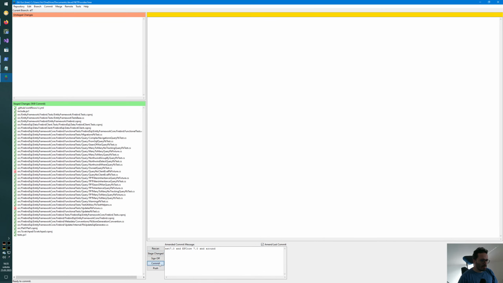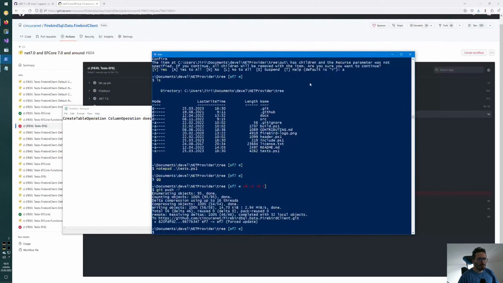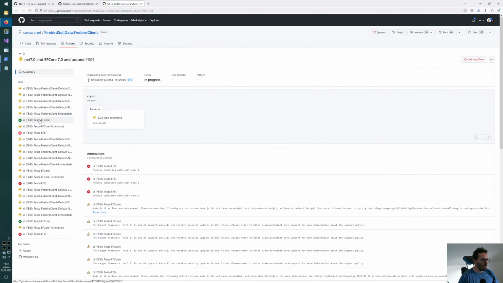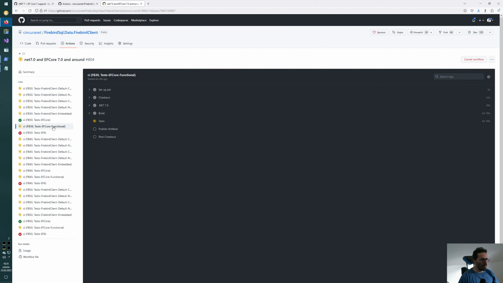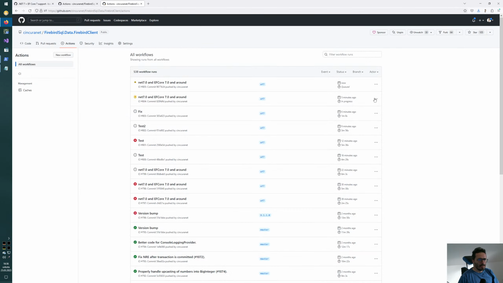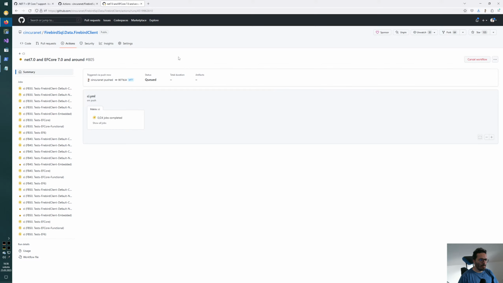So let's amend the last commit, push. Close this one. We can actually leave this one. EF Core was fine. Functional, let's hope on Firebird 3 that will be fine-ish. Let's wait for the next one. Hopefully it's going to be fine.